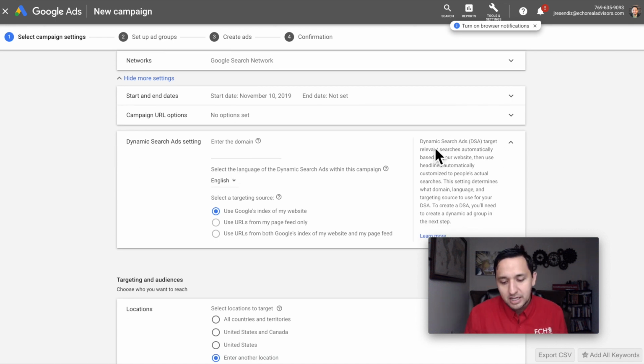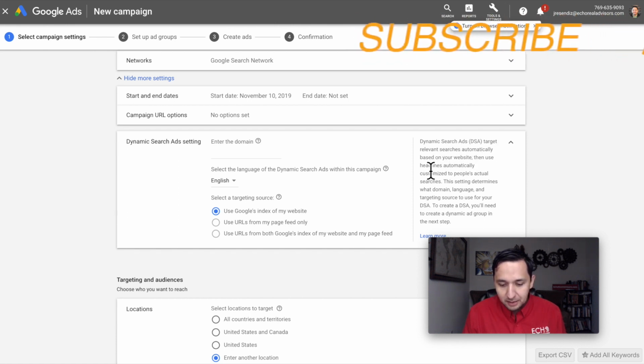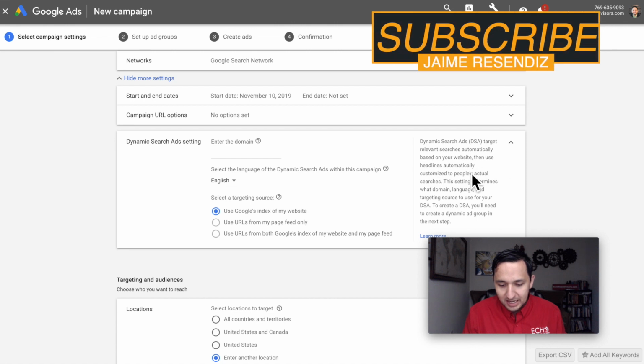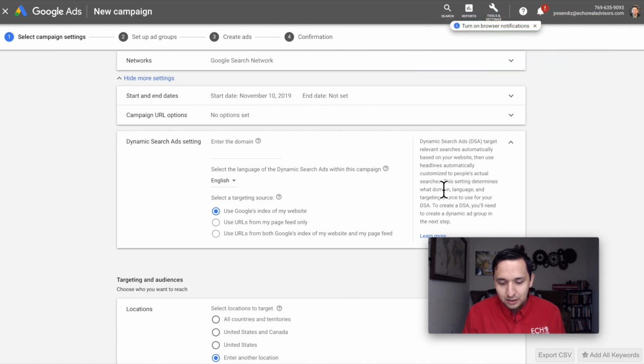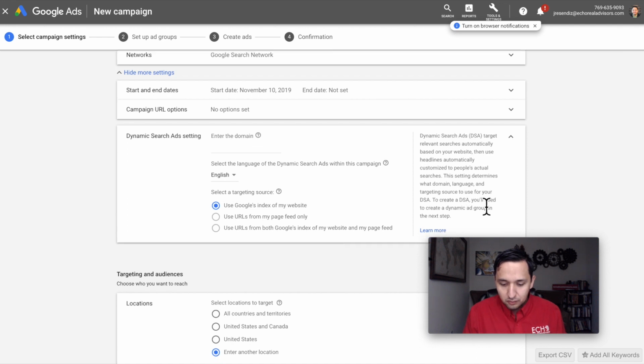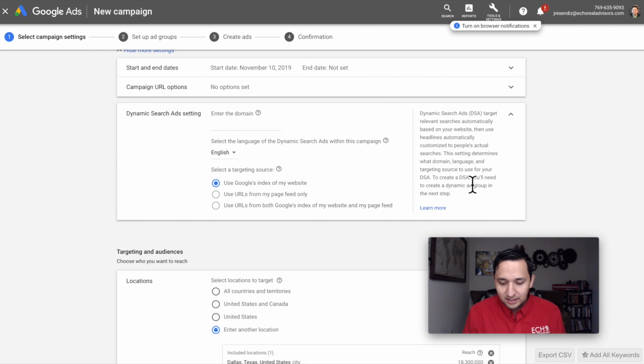So dynamic search ads, we'll read the definition. Dynamic search ads target relevant searches automatically based on your website, then use headlines automatically customized to people's actual searches. This setting determines what domain, language, and targeting source to use for your dynamic search ad. To create a dynamic search ad, you'll need to create a dynamic ad group in the next step.